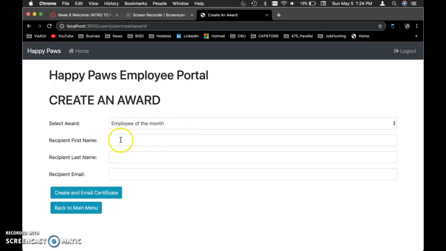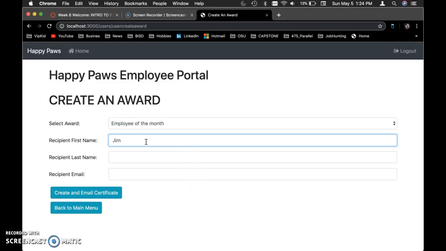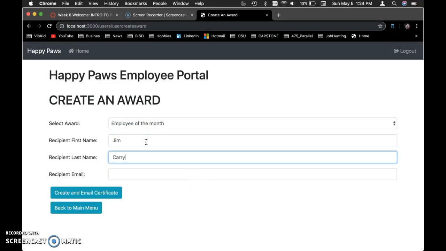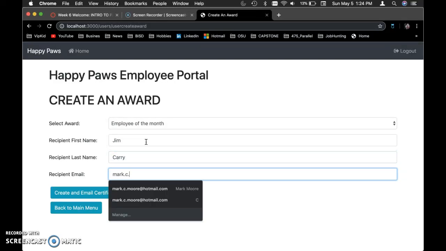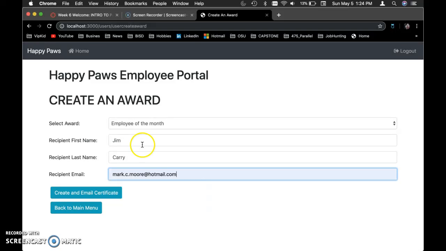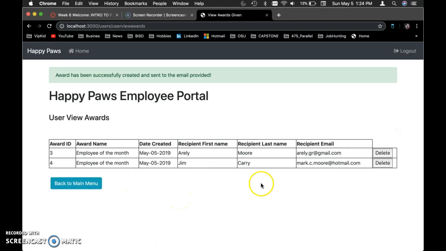Create an award, and here your recipient's first name. I'll just do one for a guy named Jim Carey. Recipient email, it'll be my own email, I guess. And then create and email. Now we don't have the certificate created yet, but as you can see, this takes you directly to the award that you created. Here's the email, name, and then you can go back with a confirmation at the top here.